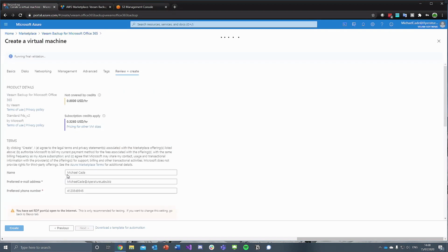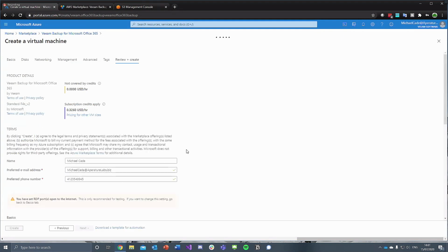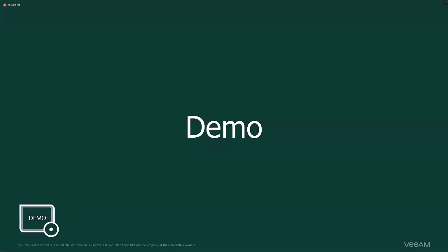Then I'll run through what the architecture looks like with a couple of slides. So let's kick that off. I just want to see that starting up there in the top right corner. Good stuff. Okay.